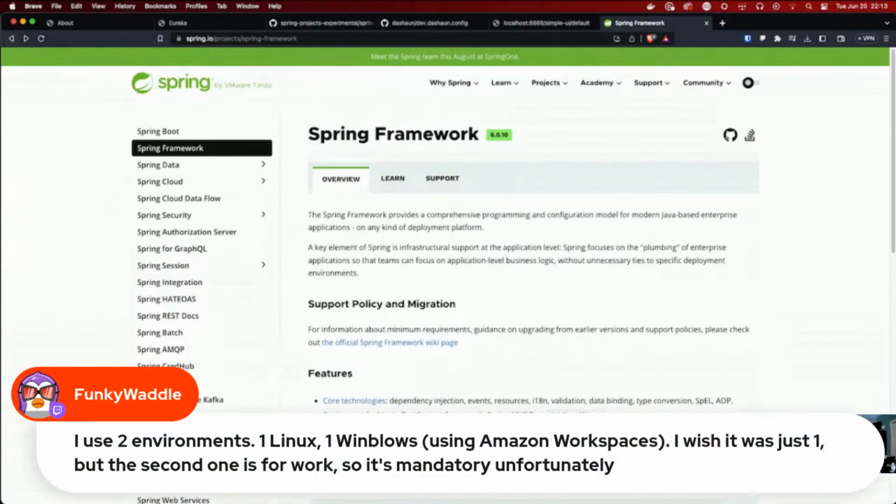Funky Waddle says, I use 2 environments, one Linux, one Windows, using Amazon Workspaces. I wish it was just one, but the second one is for work, so it's mandatory. I get it.